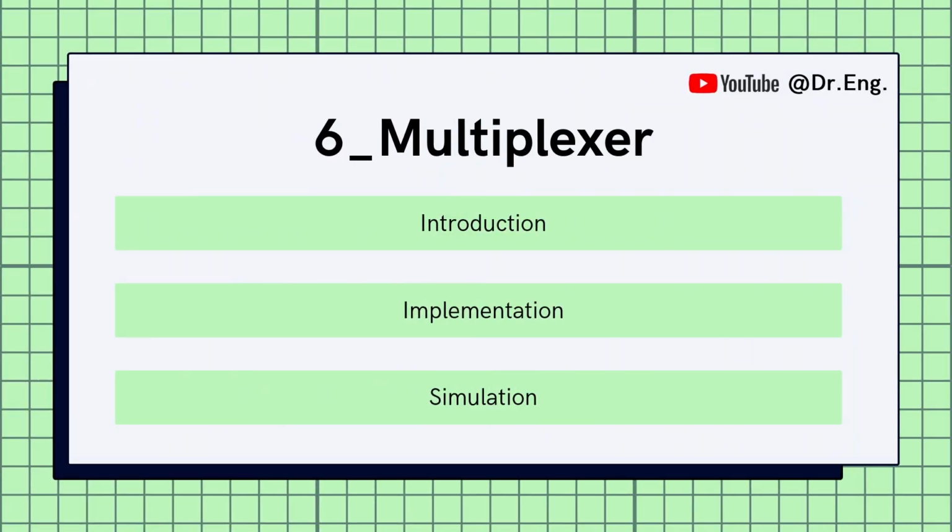Did you know that multiplexers are a fundamental component in almost every digital device, from smartphones to computers? These small circuits help manage and route signals efficiently, allowing millions of operations to happen seamlessly. By the end of this lesson, you'll understand what a multiplexer is and how to design it.